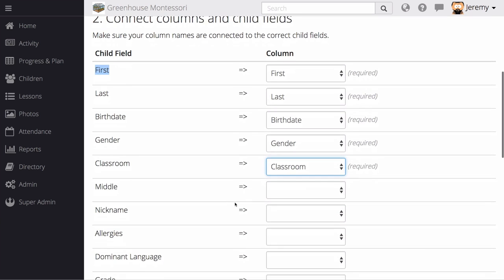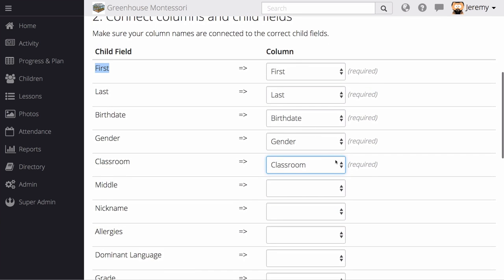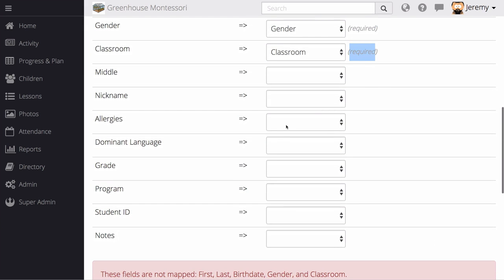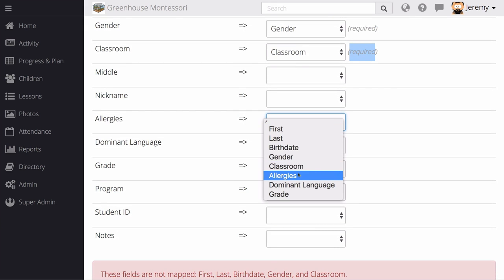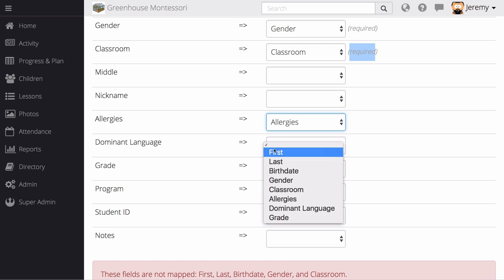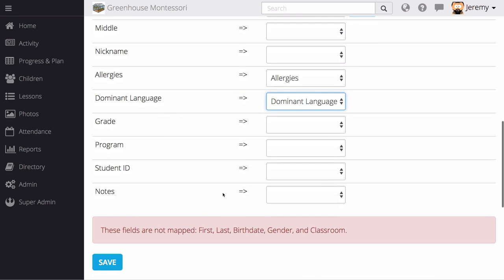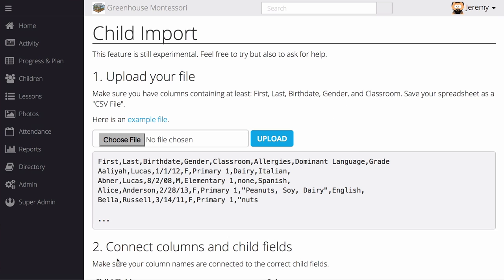What's most important is that you've mapped these first columns that I'll say required here. If there's any of the other ones that have data that you want to bring in, you need to map those as well. So we'll map allergies and dominant language. I think that's all we care about right now. So we'll go ahead and save this.